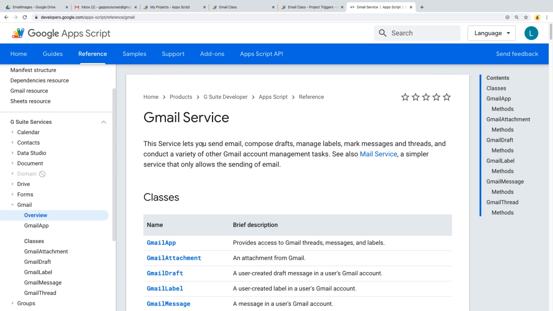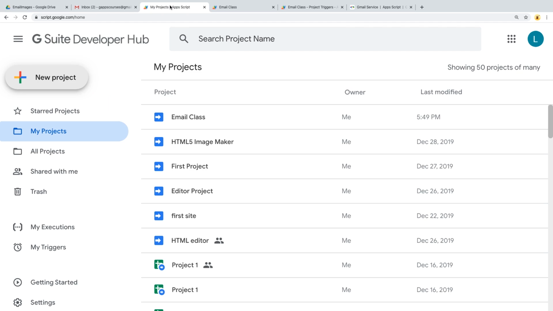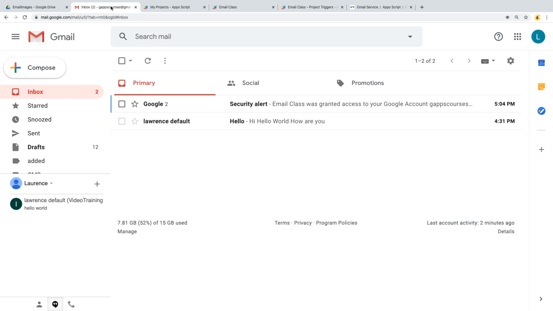So also, you are going to need to have a Google account in order to have a Gmail, as well as be able to set up and create scripts from your Google Drive. And also have a Drive folder, and this is all with a Google account.